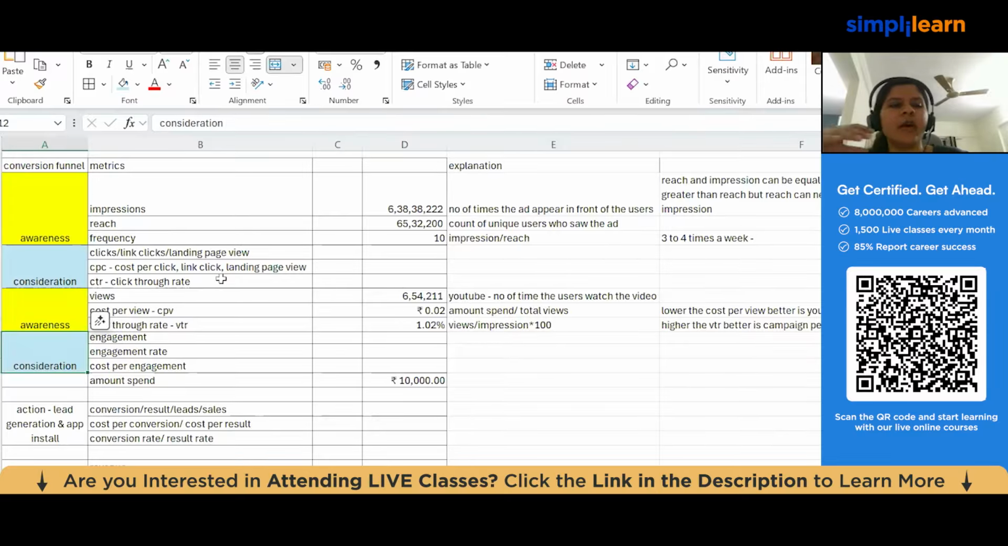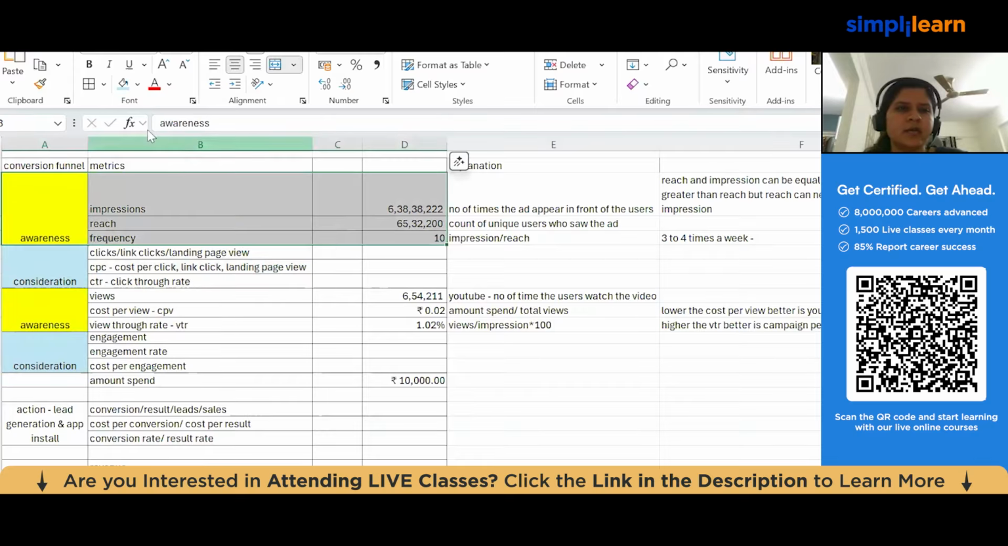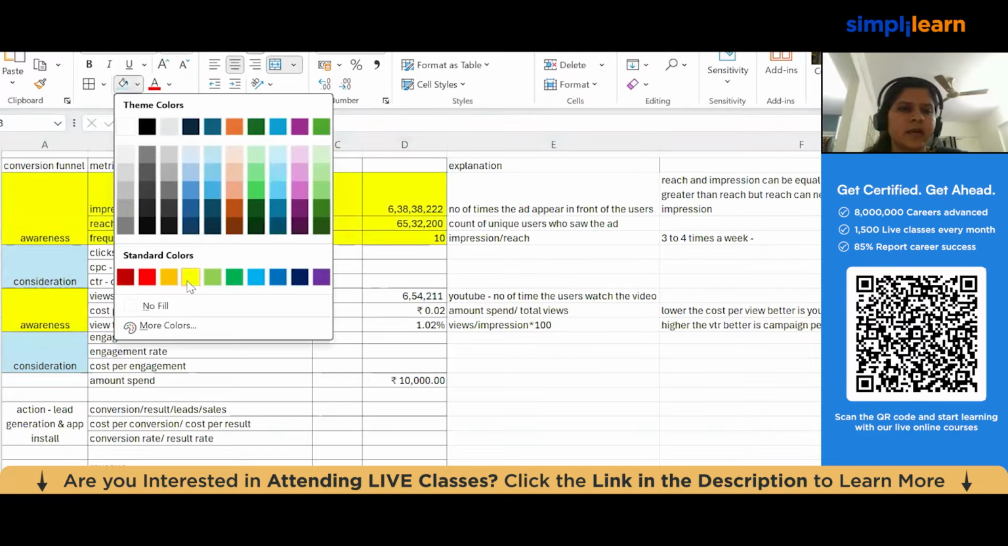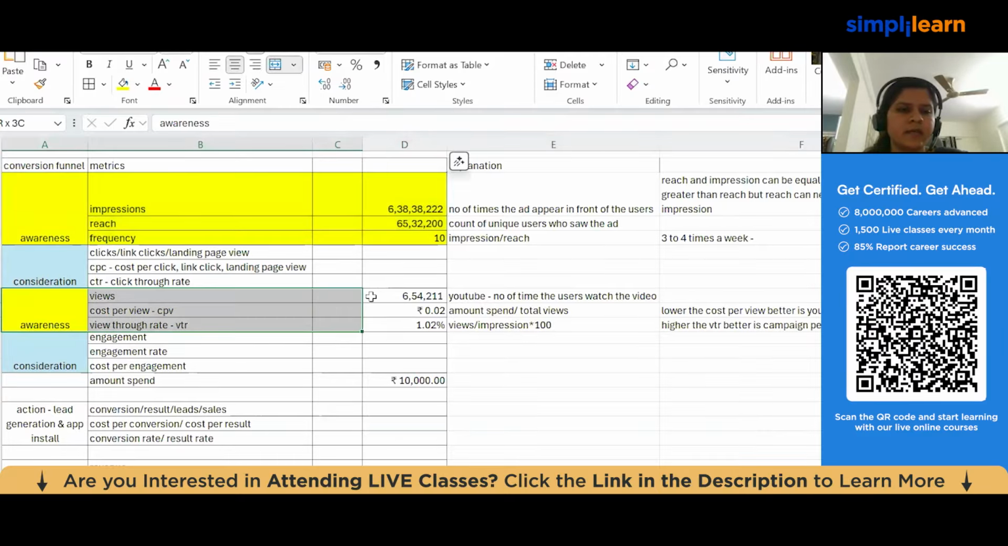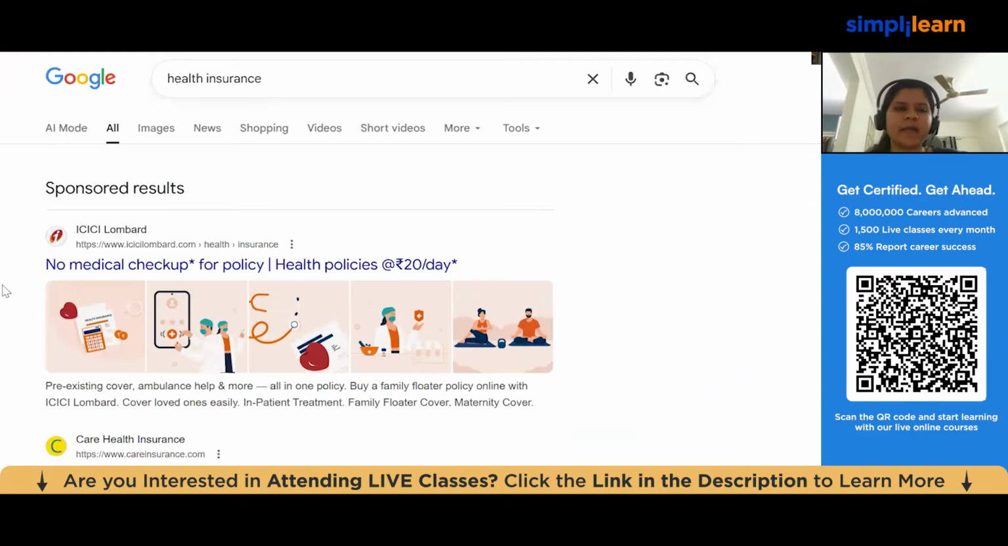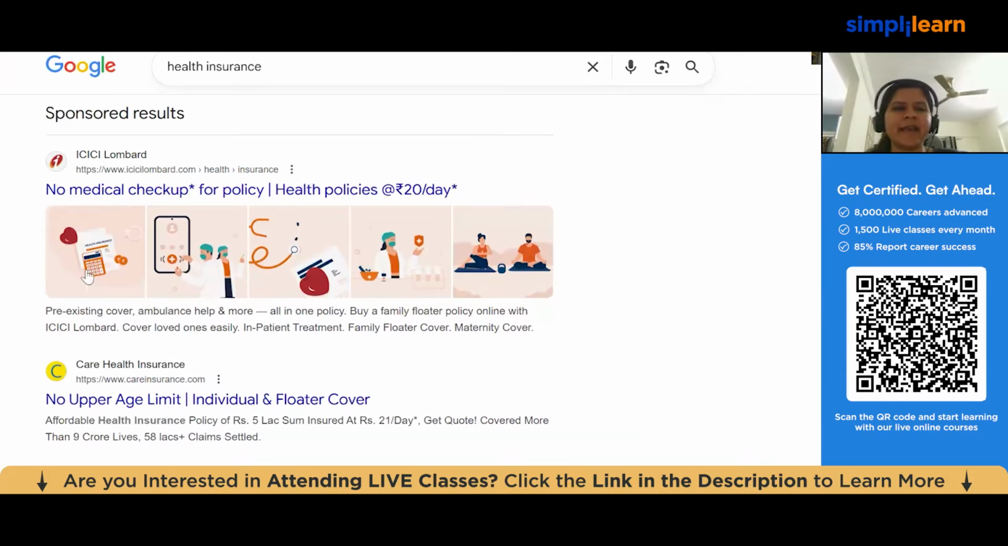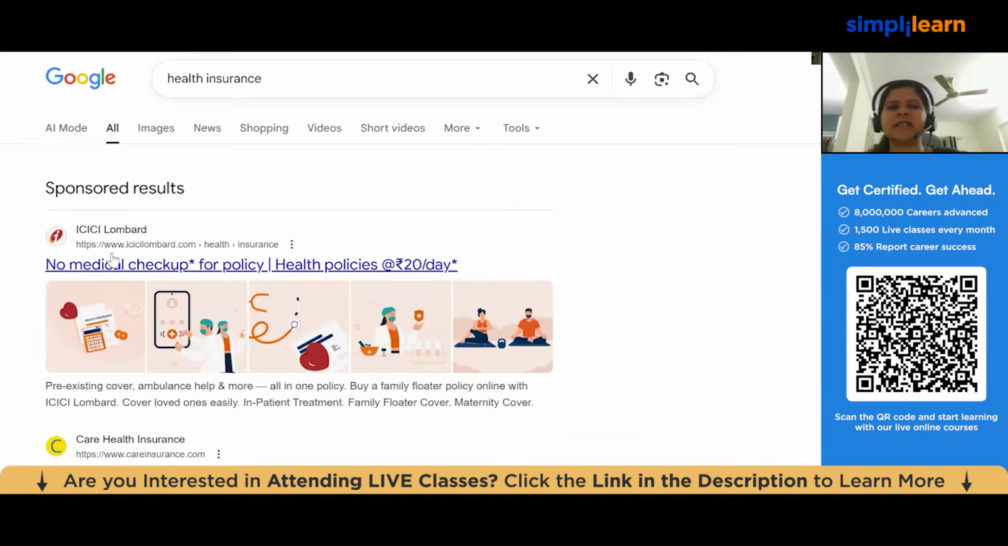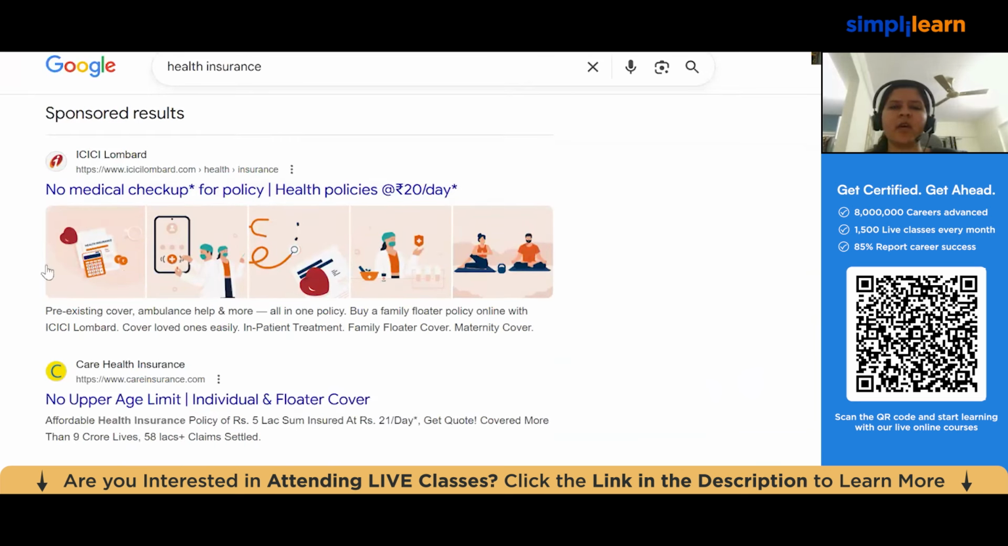Now for the consideration stage, these are the metrics that we look after. It's better to color code so you can understand it in a better way. So what do I mean by click and link click? A click is when you click anywhere on the ad. Right now I'm seeing this ad by Niva Bupa, even if I click on this picture, it's called a click. If I click here, it is also called a click. Click doesn't assure you that the person visited your page.